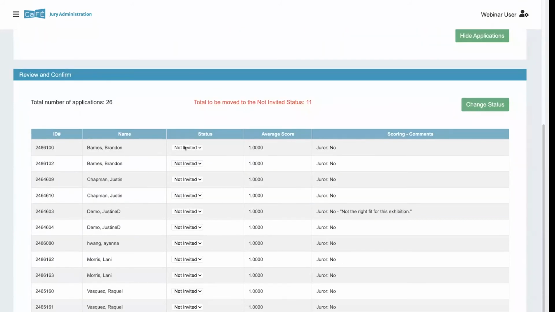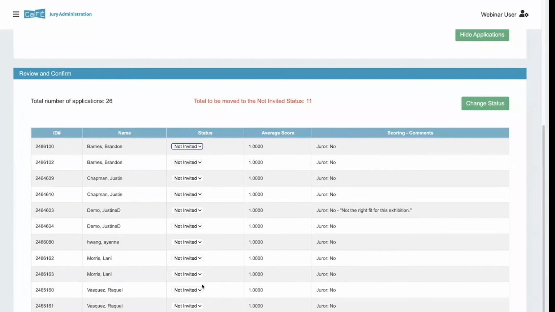You can also choose to manually override some of these status changes. So if you don't want them to move to not invited, maybe you want to move them to the wait list, or maybe it's one particular case where you want the juror to review the entry again, you want them to be considered, you can put them back into the received status. In this case, we're just going to stick with not invited. And then to finalize this change, you just have to click Change Status from whichever button you want.